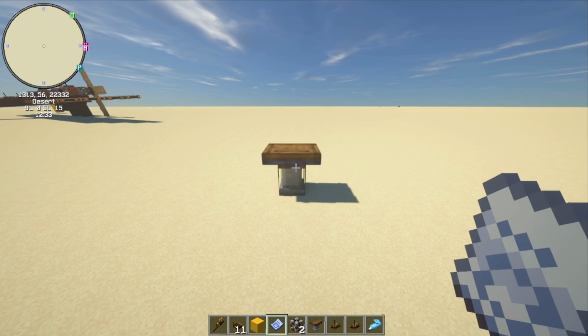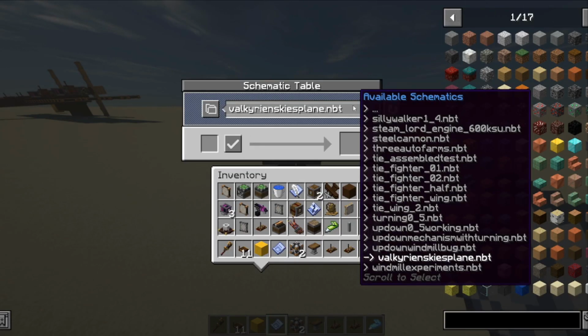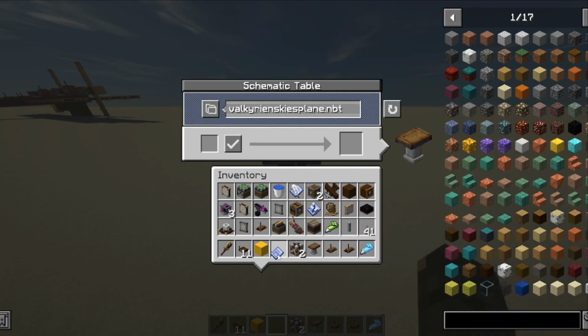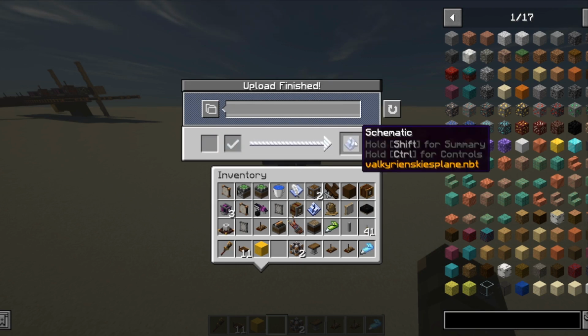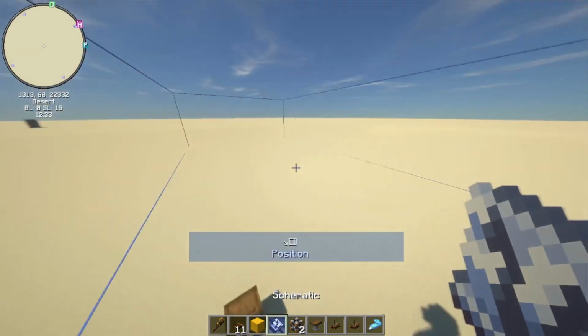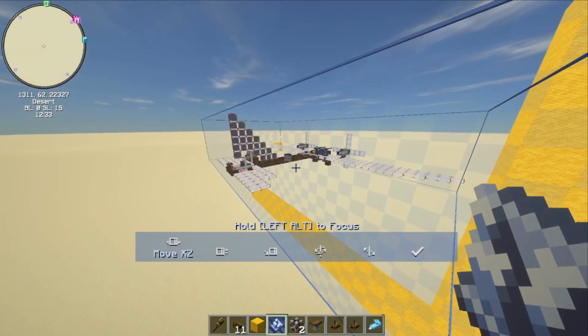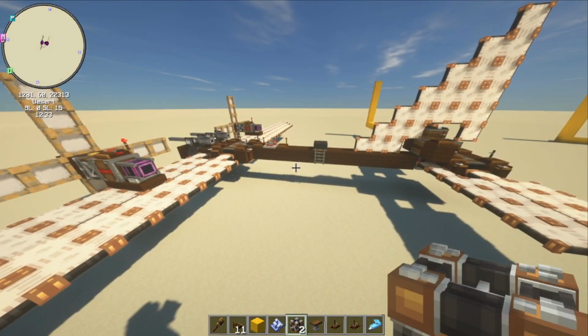To get the schematics, we'll go to a schematic table. We'll scroll down until we find our file. We'll place an empty schematic here and click the check mark. We'll then grab the schematic out of here and we can place it. The next step is to turn it back into a ship.